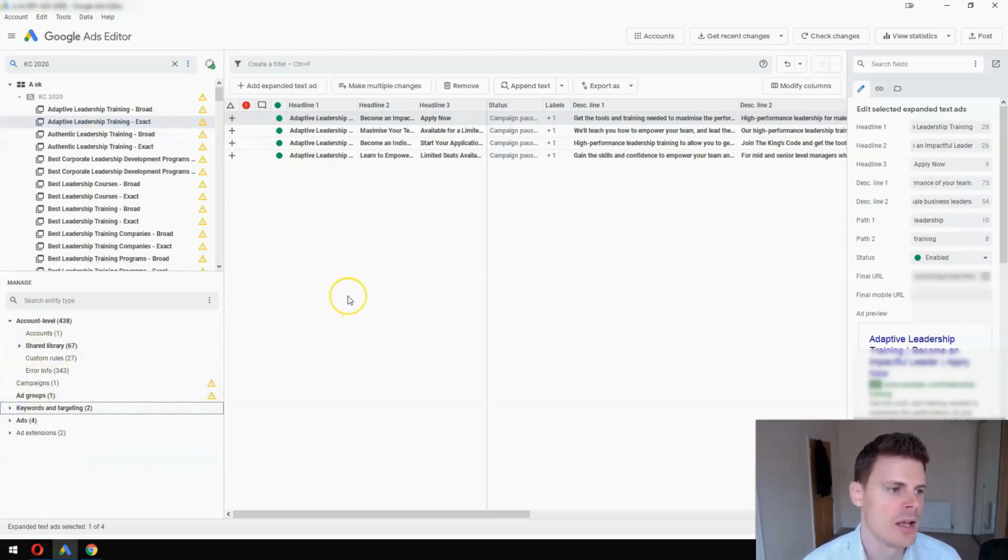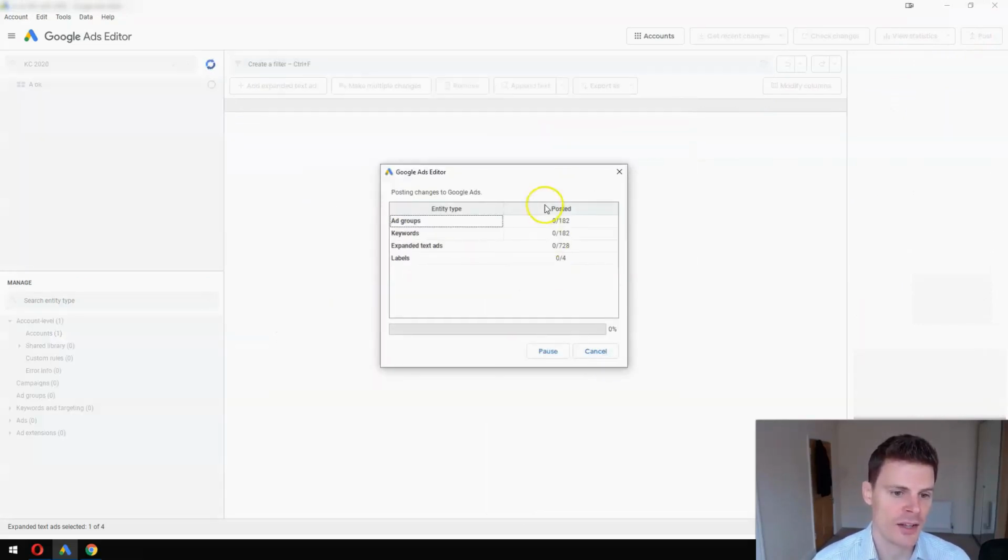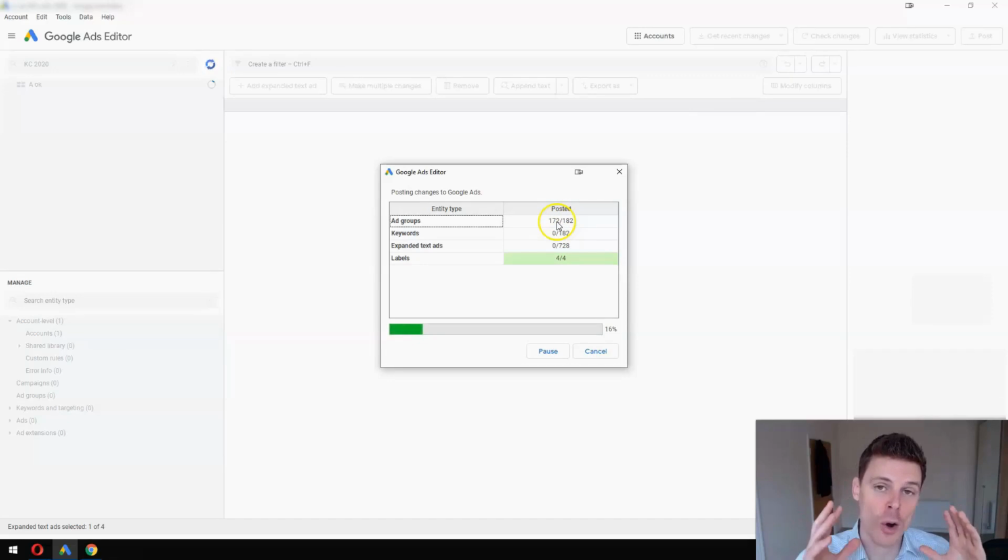our campaign. So to do that, again, we just click here, Post. And what we're going to be posting here are the ad groups, keywords, expanded text ads, and labels. And you're just going to click Post here, and then it's going to begin posting to the Google Ads account. And you can see here it's loading. So once that's done, we can then move on to the next step of our Google Ads campaign setup.